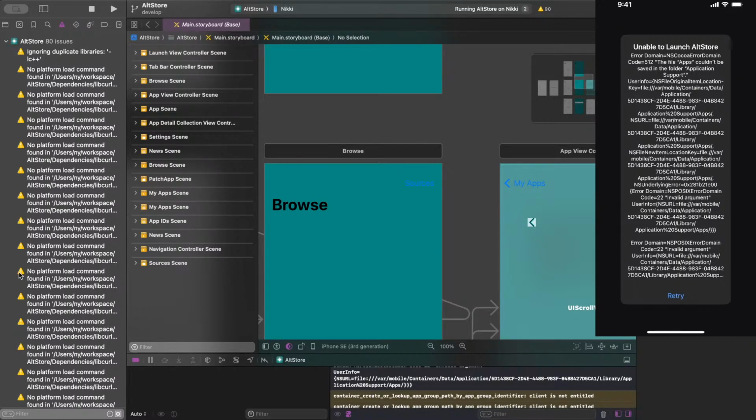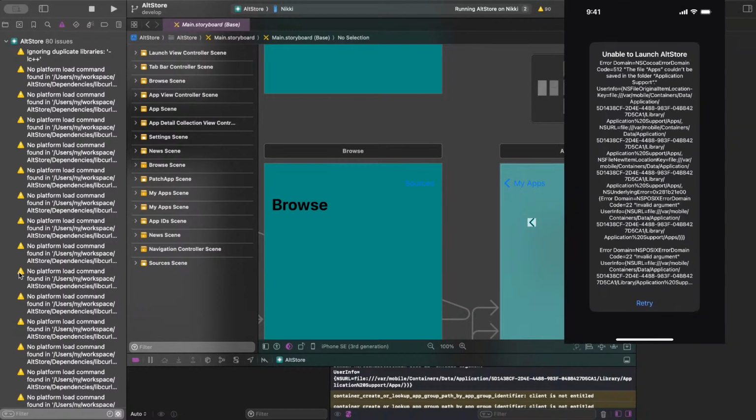Oh, I understand your message now. My brain is a billion places at once. So this crash right here, that I'm showing on the screen, is caused by not using AltServer to install AltStore or SideStore. SideStore experiences this if you don't use AltServer. It's because AltServer creates app groups for AltStore and SideStore. It'll create the app groups that AltStore needs for some reason.